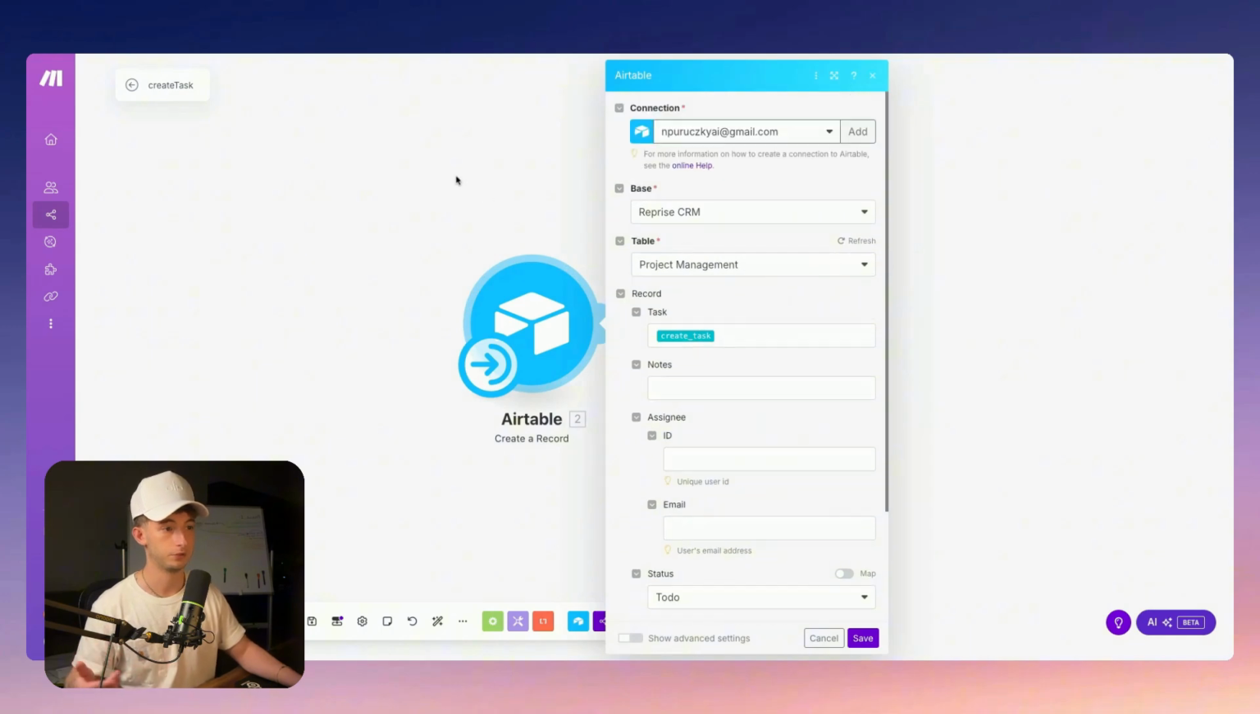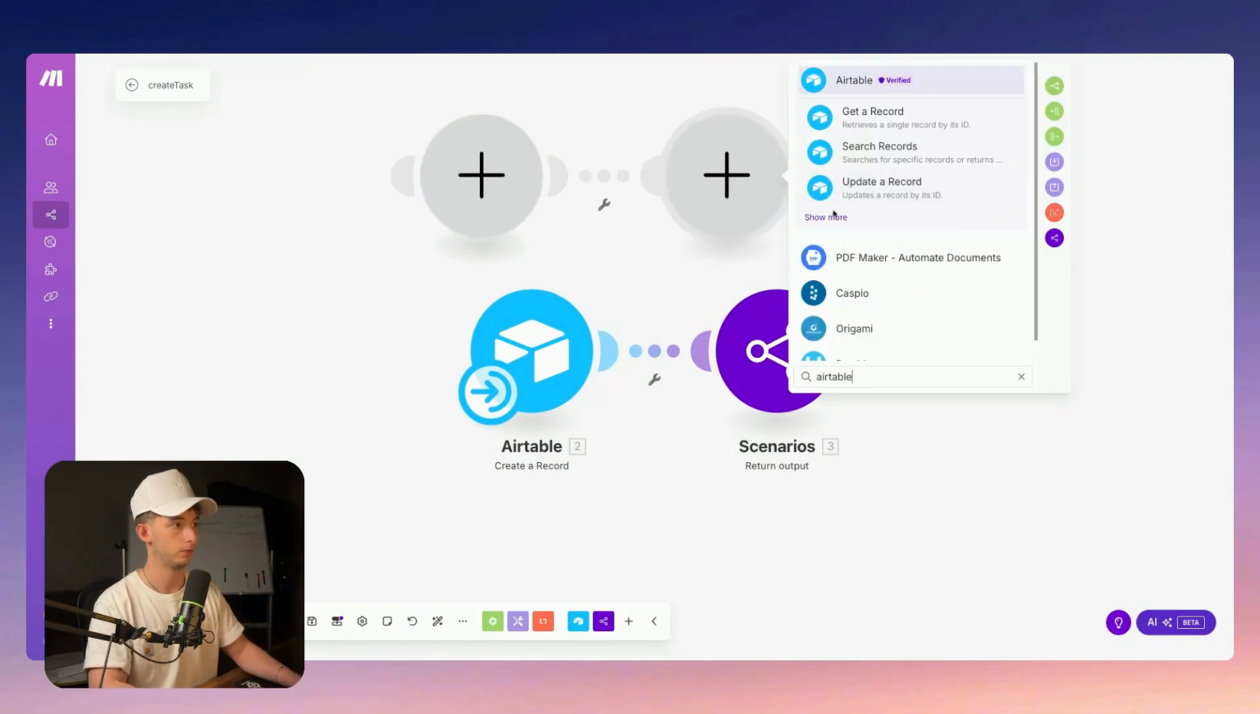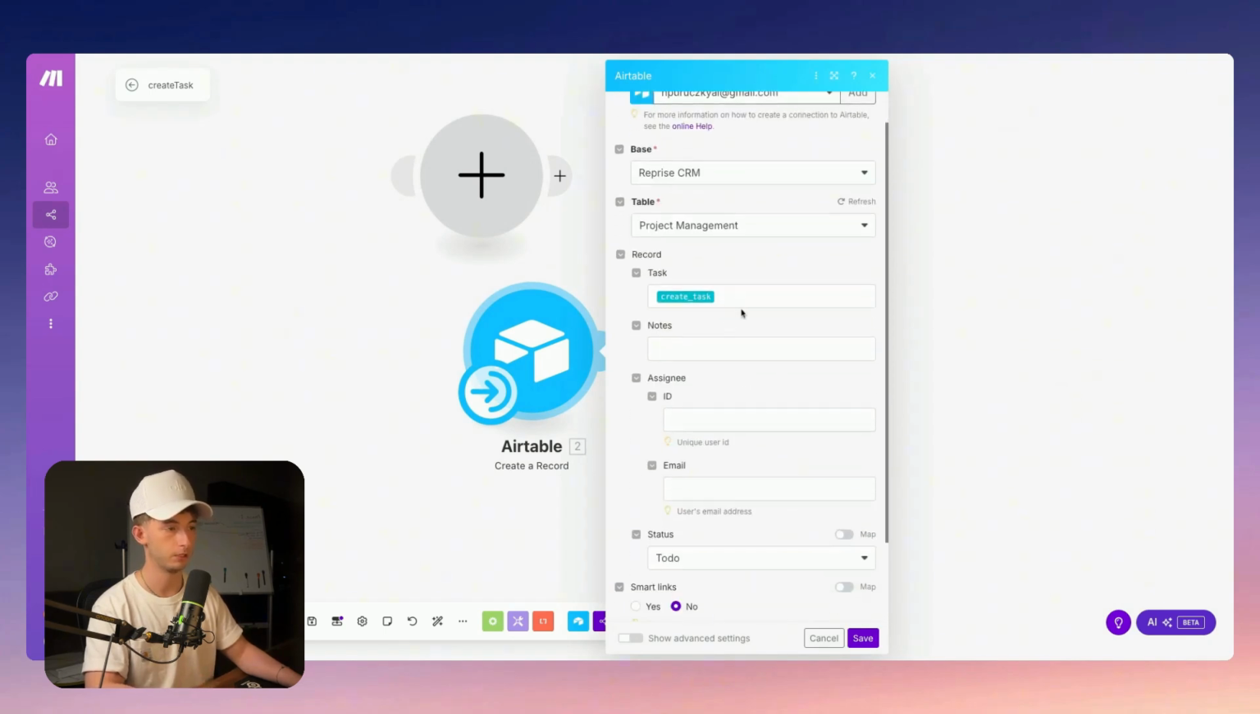So as I showed you in the demo, all we did was just create a simple task. Within here, we're just going to route up our record. So all I did was search up Airtable. We go to create records. That's exactly what I'm using. I routed my table, just project management, and then the task.